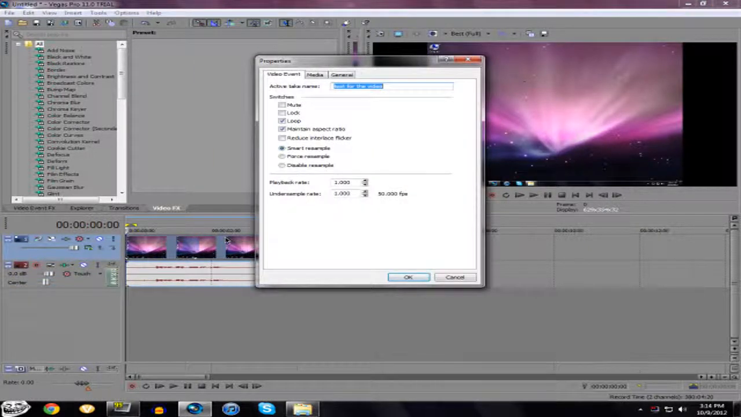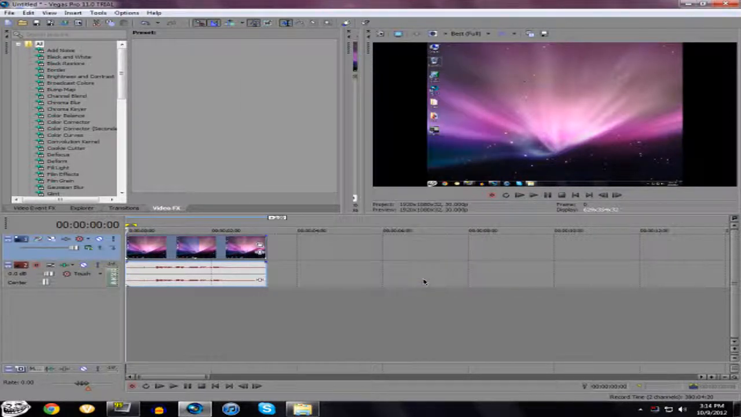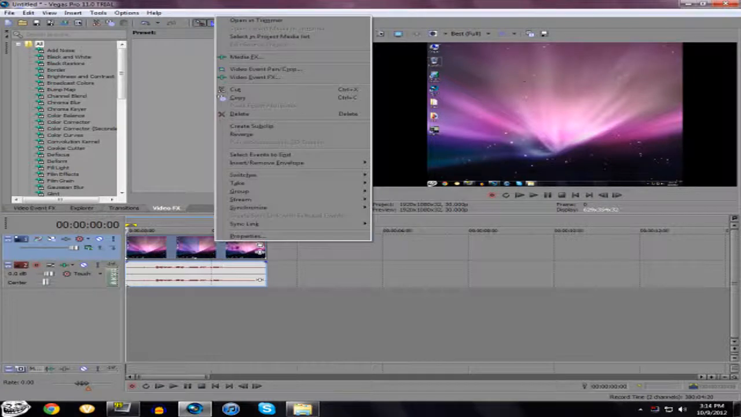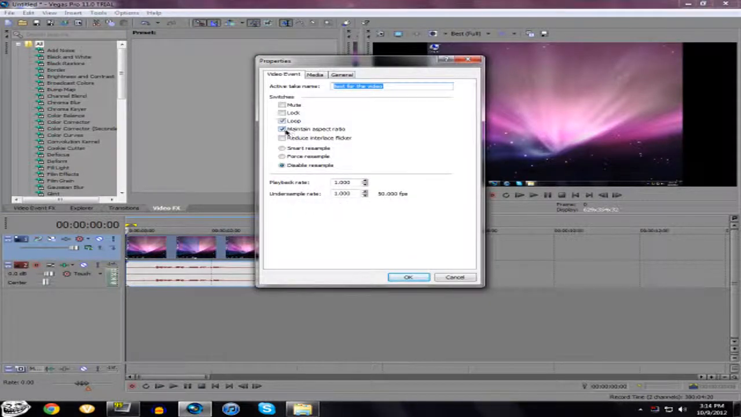You're gonna click Properties. And as you can see, it has stuff like Mute, Lock, Loop, Maintain Aspect Ratio, Reduce Interlace, whatever. Alright, so, first of all, I always click Disable Resample for any reason, so just do that if you're ever editing. But even if I click OK, that's not going to do anything. You're going to want to go and click Properties, but you're going to click right here.